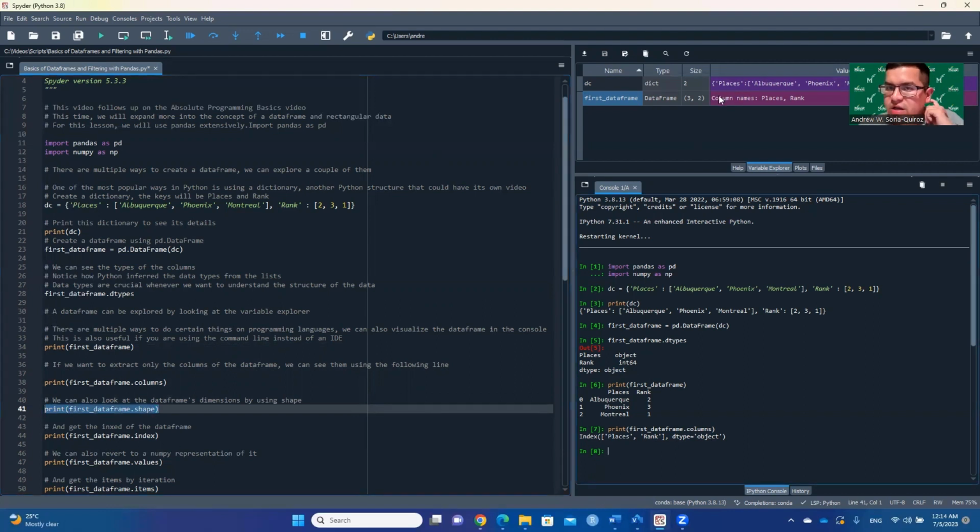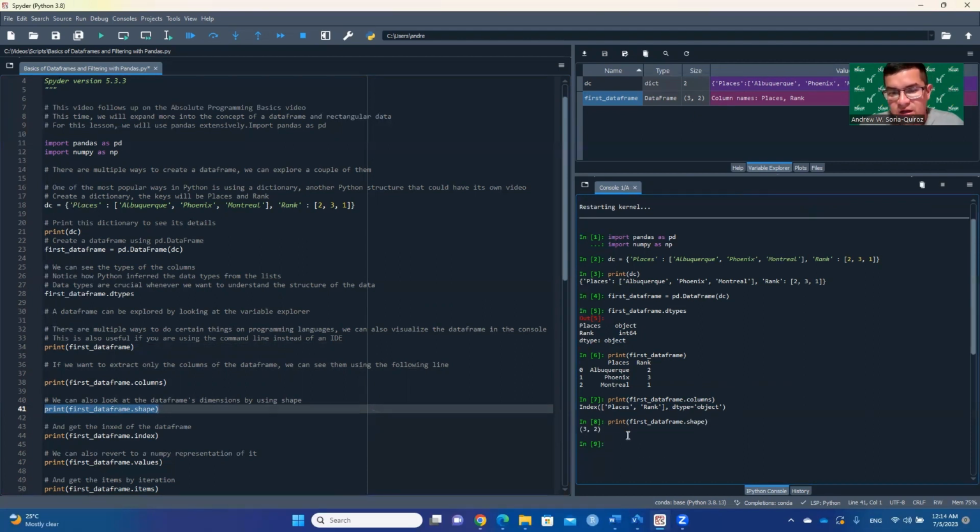And again, we get it here in the variable explorer, but in case you need to play with it, you can actually do this. And here you can see you have first the data frame shape, and then you get the shape. This has the records and the columns. You only have 2 columns with 3 records each one.